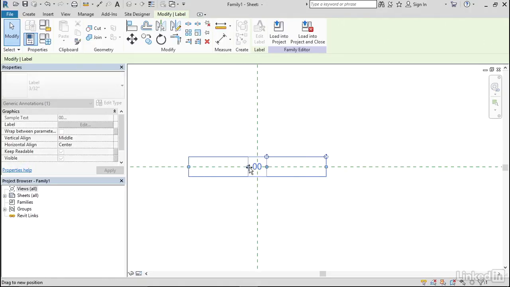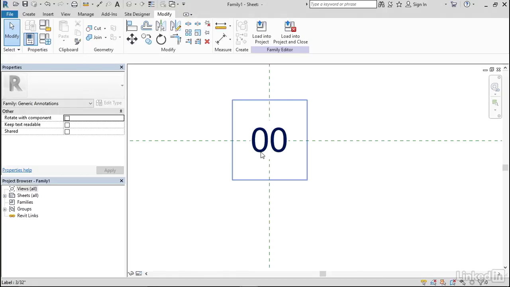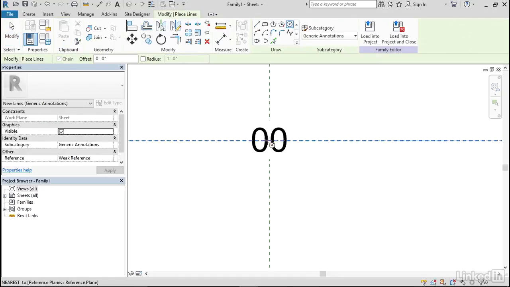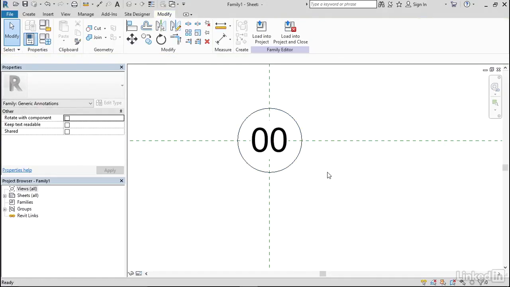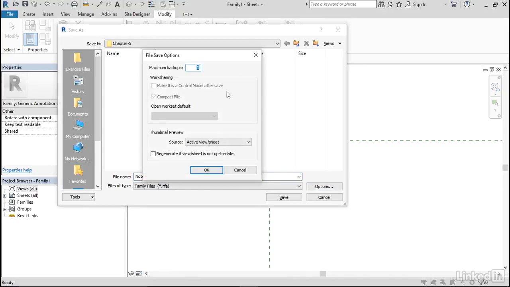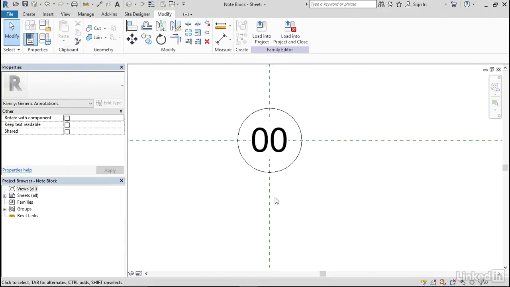I'm going to select it and pull it in a little bit. I'm not sure if that's lined up perfectly or not, but what I'm going to do is put a circle in here. So I'll go to Create, Line. I'll just throw in a circle. I'll make it an eighth of an inch. Hit Escape and let's save it. I'm going to call it Note Block. Under Options, I like to back it down to one so I don't have all those sloppy backups kicking around. I'm going to hit Save.